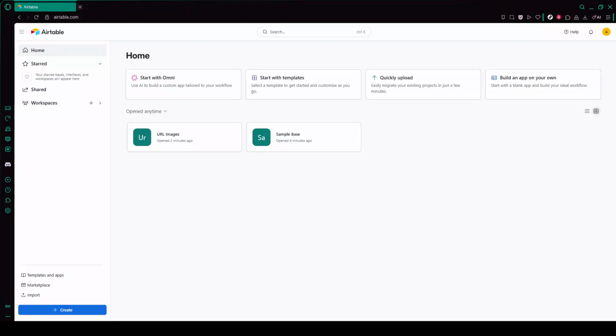In this video, I'll guide you through how to move a copy of a table to another base in Airtable. We'll walk through the process step by step so you can quickly duplicate a table and use it in a different base without rebuilding everything from scratch.